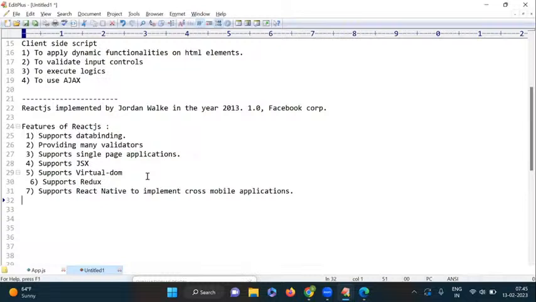React Native is a concept. Okay. So this concept we are using to implement cross mobile applications. Cross mobile applications. What is this cross mobile application?